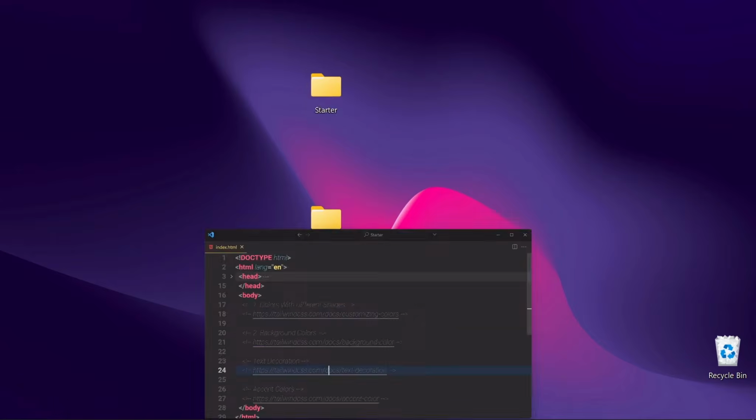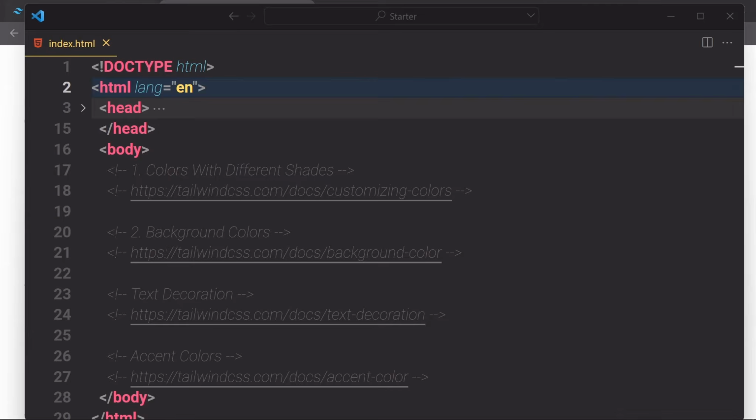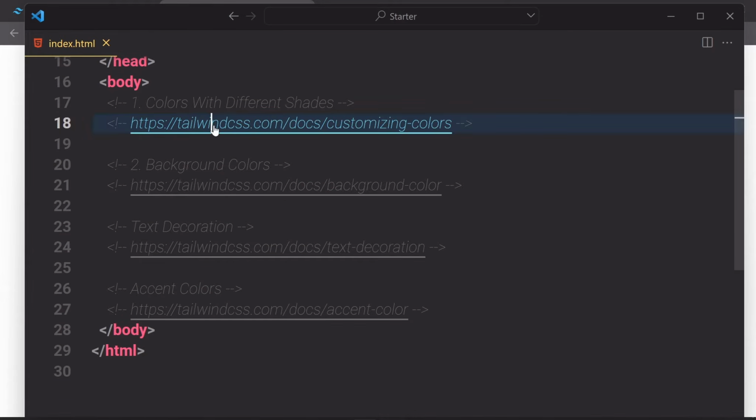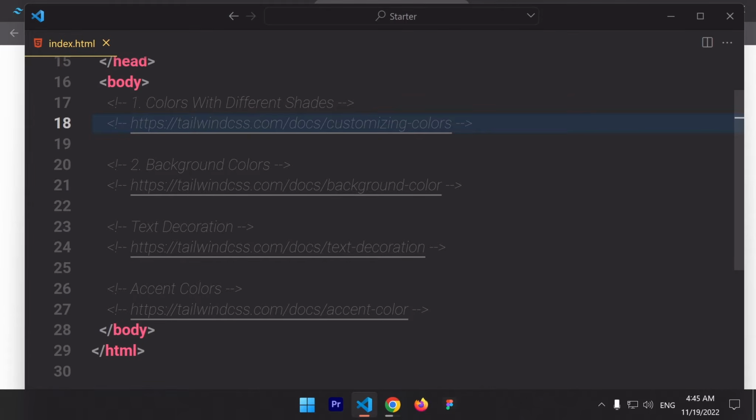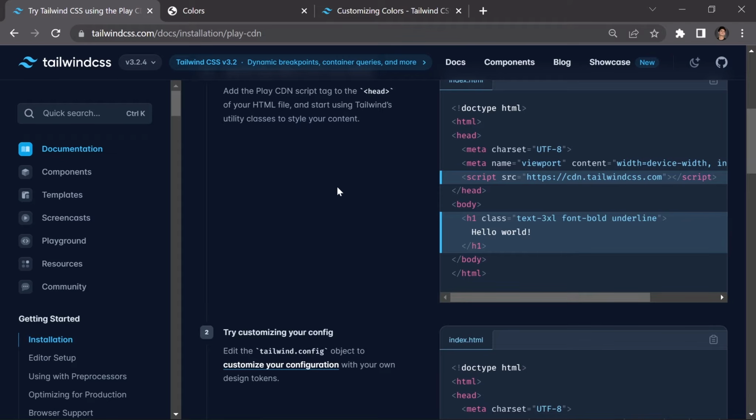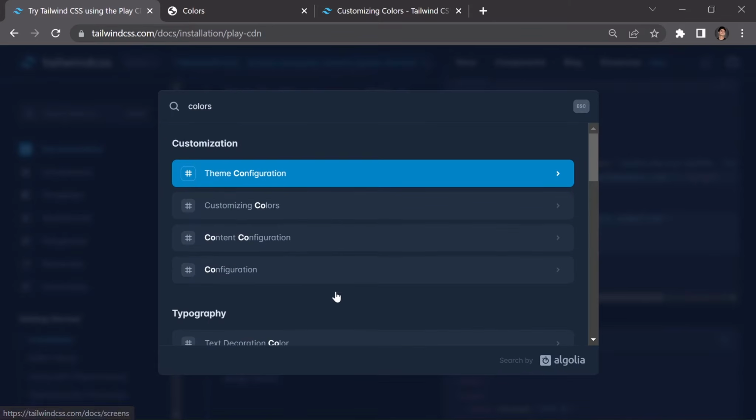Okay, so let me put that here. It's looking a bit weird. Right click on it and open it with Live Server. So it will now open our file with Live Server, and there's no content, nothing inside there. So we have our first link right here, which will bring us to the colors documentation of Tailwind CSS. We can also just search for that. I want you to hold Control and hit slash, and it will give us that, and we can search for colors if you want to.